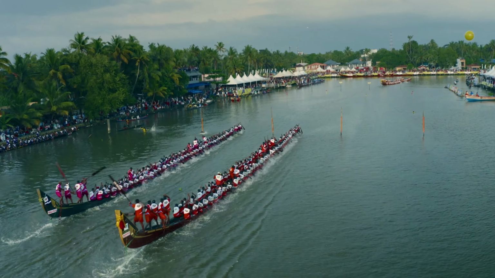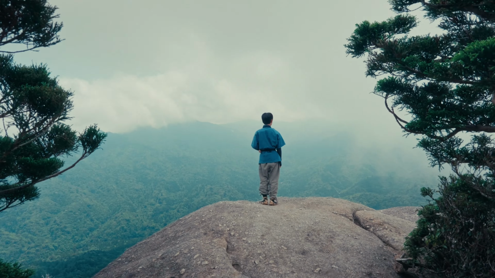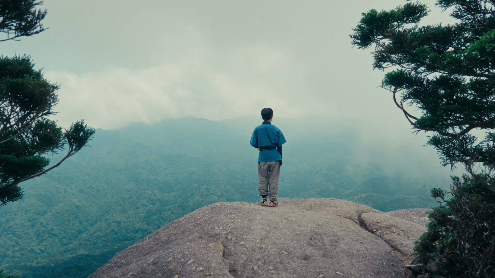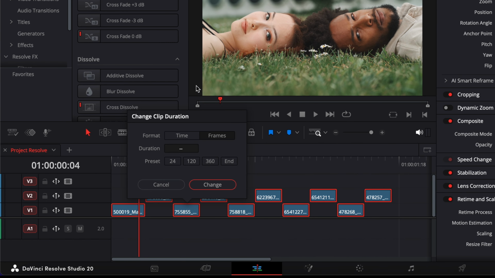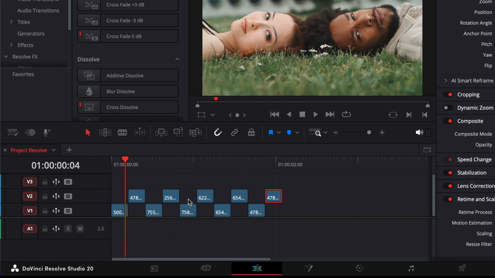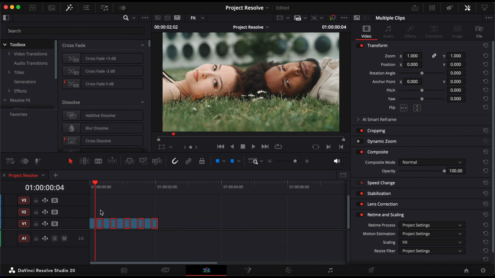In this video, I'll show you how to create a fast camera flash zoom effect in DaVinci Resolve using built-in tools. Let's get started. First, trim your clips so each one is 5 frames long. This effect works best on quick cuts.